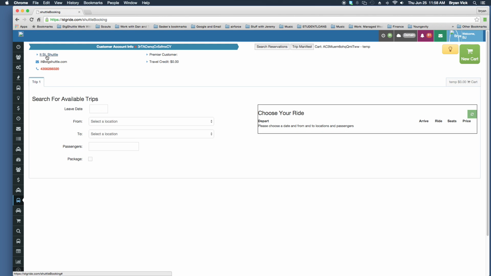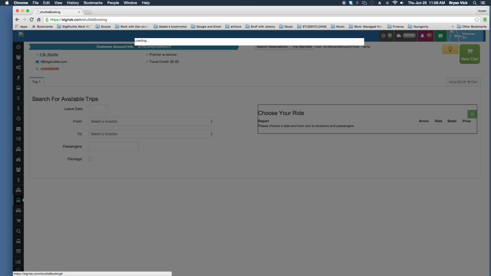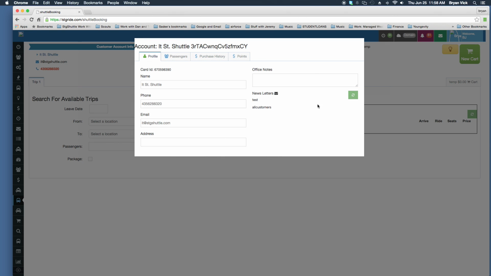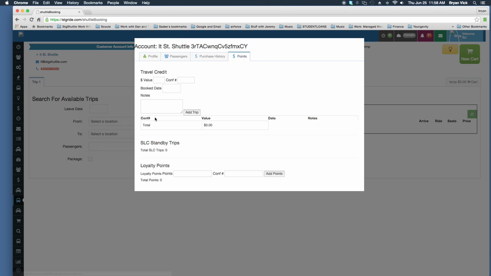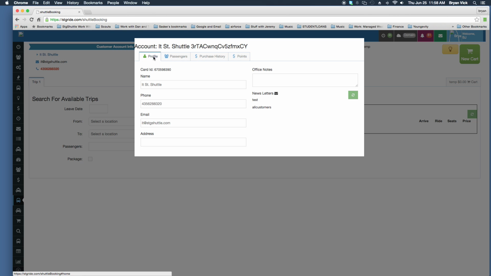And there it is. So what we're looking at here, if I click on that account thing up here at the top left, that actually gives me the account information about that account. How many travel credit points, have they traveled before, confirmation numbers to those travels, loyalty points that we can do for a loyalty rewards program, purchase history, like mini mart and stuff like that.